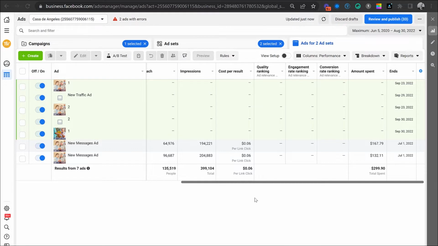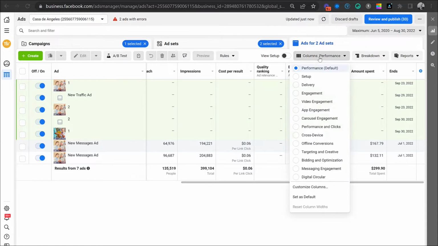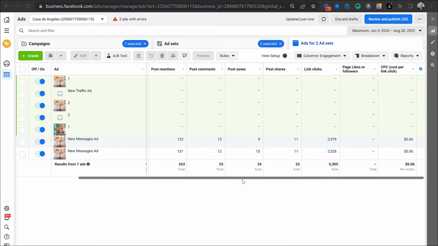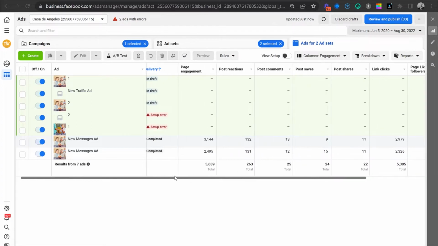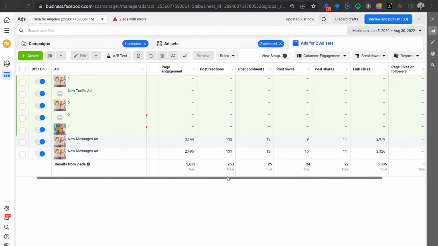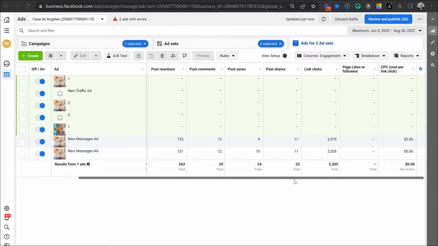But you're thinking, that's not the information I want. And I was thinking the same thing. So what you want to do is you want to head up here to columns performance. Meta has already pre-designed all of these different column views for you to toggle between. We have setup, delivery, engagement. Let's try engagement real quick. See how the columns have changed. Now we have fewer columns and we have page engagement, reactions, comments, saves, shares, link clicks, any new followers that the ad generated, and cost per link click.